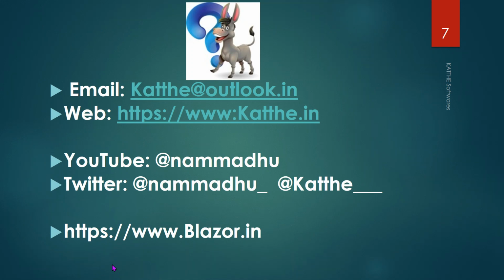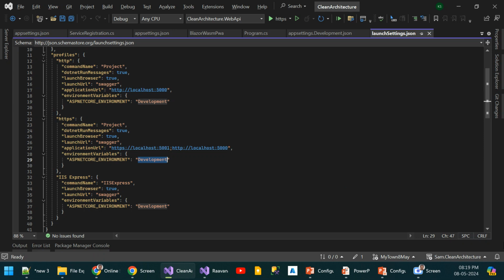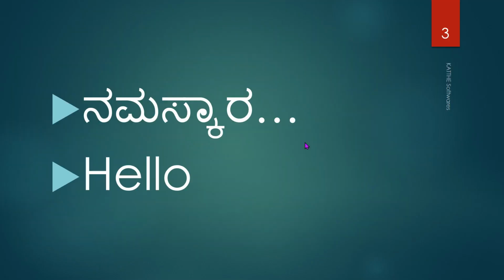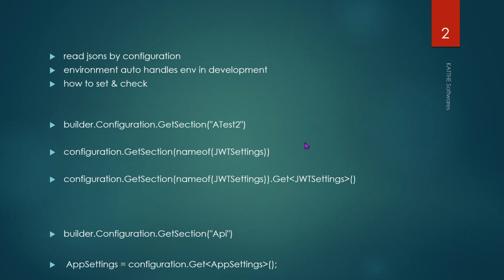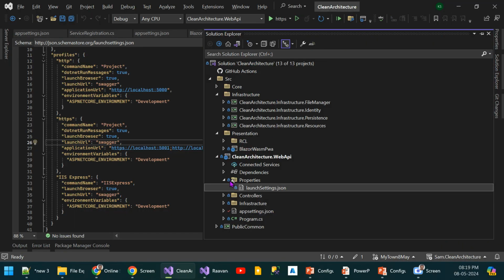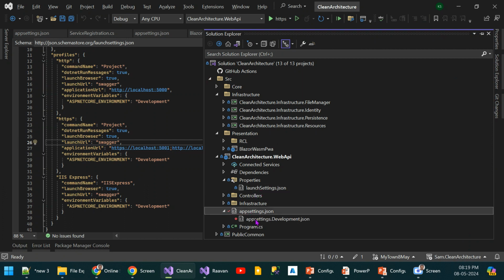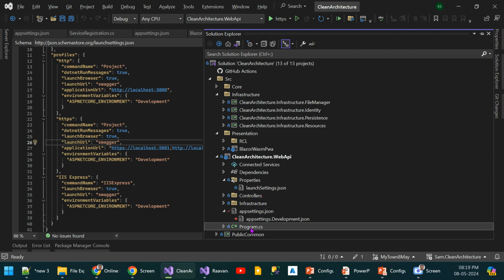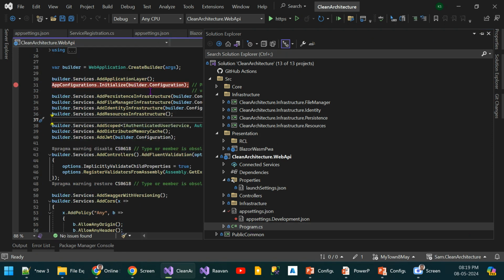Cool. Let me jump back to Visual Studio. Sorry, just a second. Let me go through the points one by one, otherwise I'll forget. Read JSON from configuration. Whatever you have in this appsettings.json, this is called configuration. Don't mix this up with anything else. Whatever you mention here will be loaded in the Program.cs.